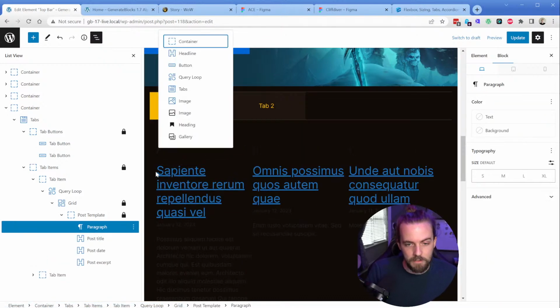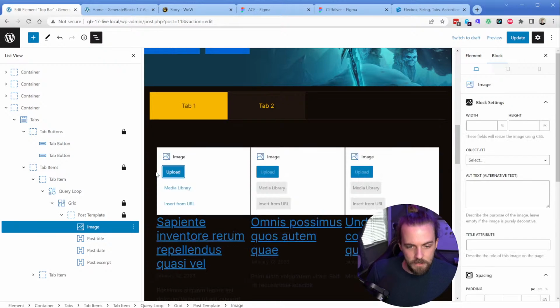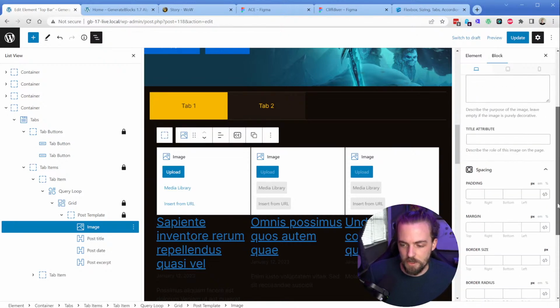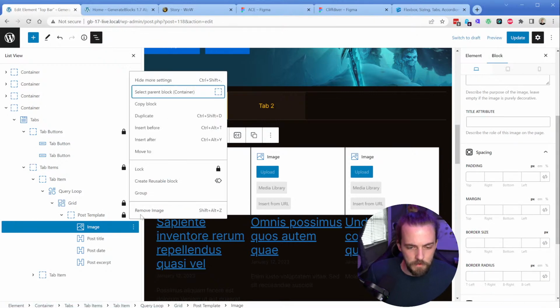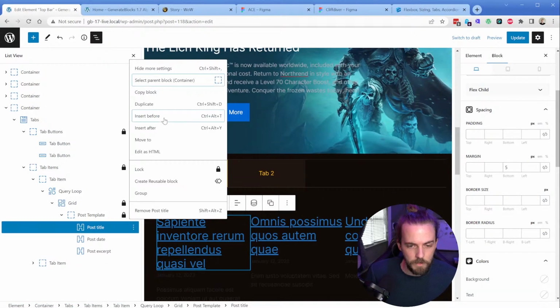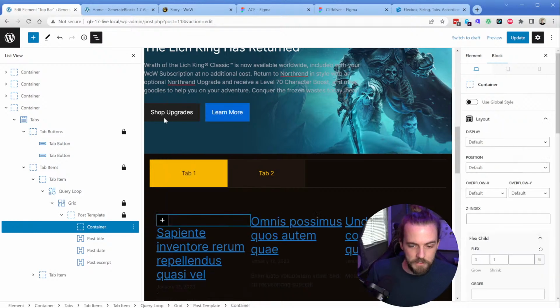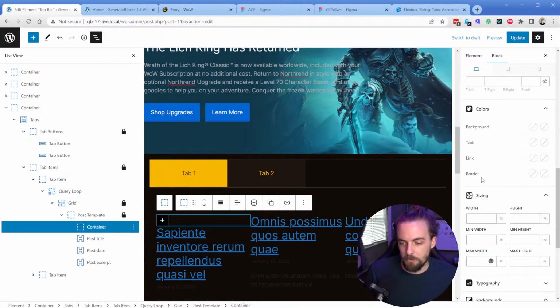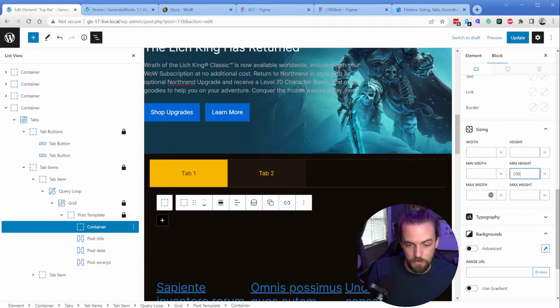I can show kind of the dynamic data bit. This is obviously just basic dynamic data from the query loop block into the image, but it's really simple. So we can just go stick in an image. And I probably would actually do this not with an image, to be honest. I think I would go with a container, and I would set that container to a minimum height of, I don't know, roughly 200 pixels maybe. Change the tab buttons to inline, not inline flex, and then set the justify content to space around.